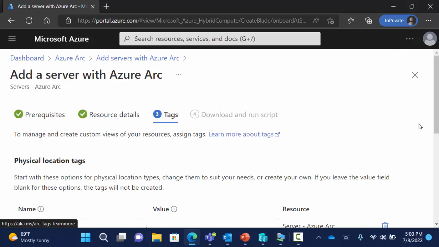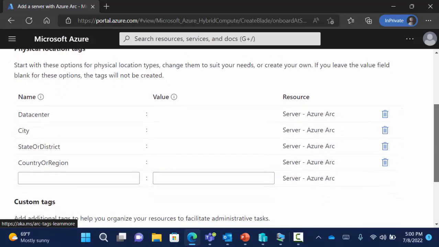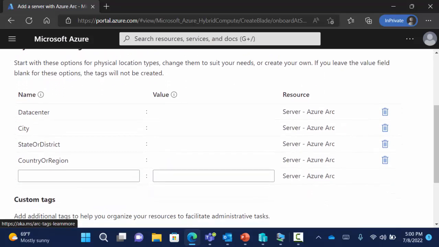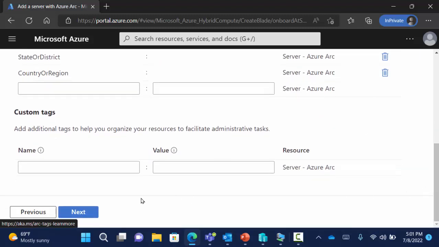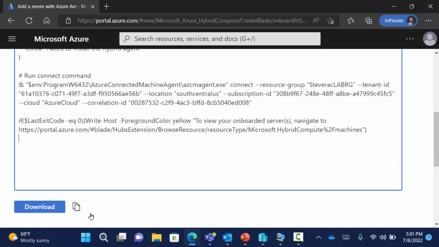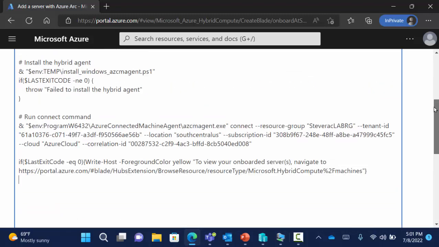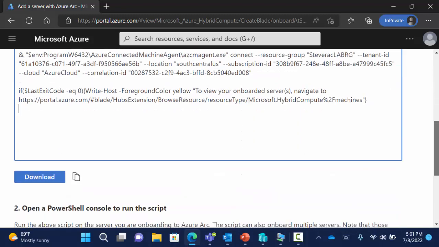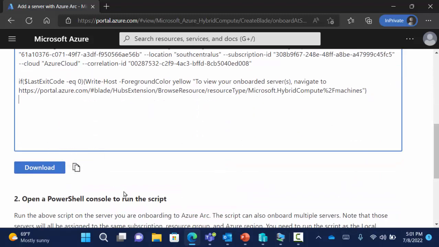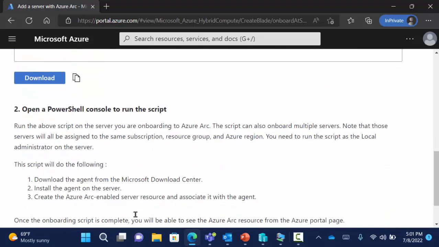And now I have the ability to put tags on the server to help uniquely identify that server, where it is, and different things about it. I don't care about tags for my lab, so I'm just going to bypass this and click next. And so at the end of this, now I have a script that I can run. All I have to do is copy this script and take it to the machine I want to onboard and then continue to follow the instructions to run the script.